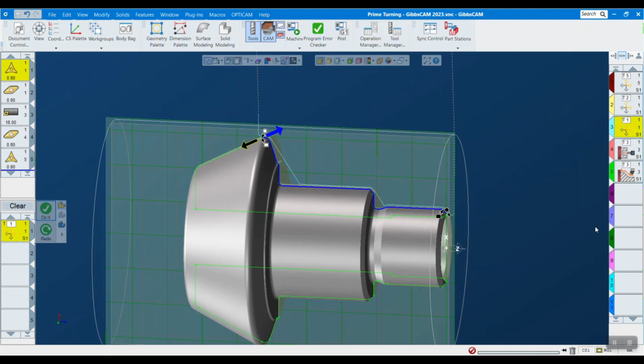I am personally very excited that we now have prime turning in GibbsCAM because of the many benefits it can bring. Better tool life, faster cycle times, and not having to deal with long chips wrapping around your part will help all of our customers save time and money.